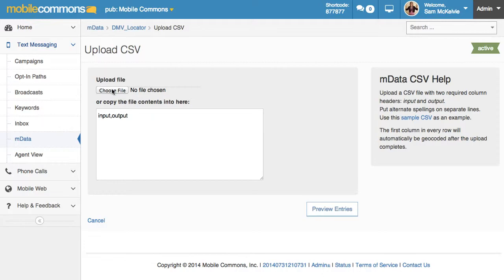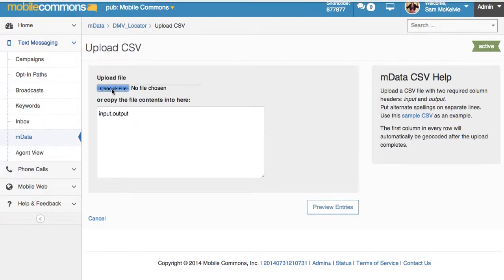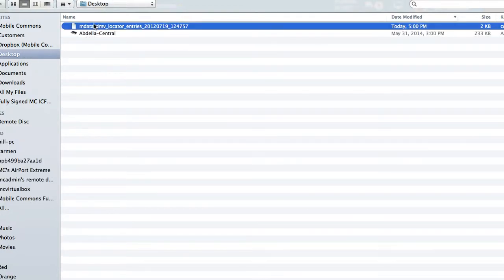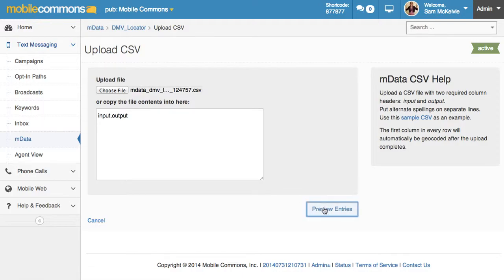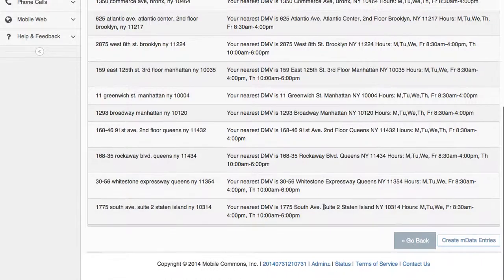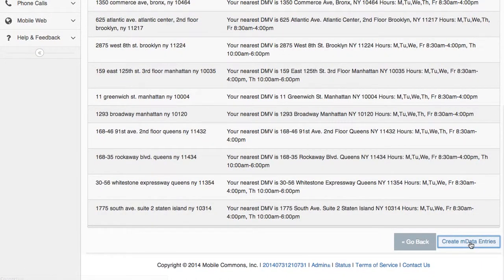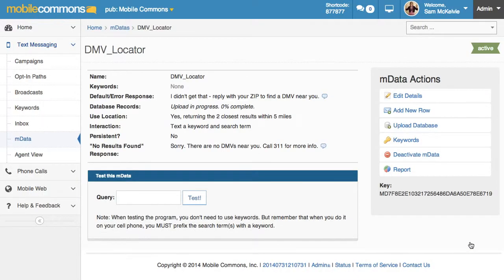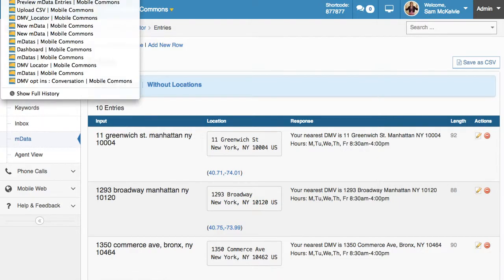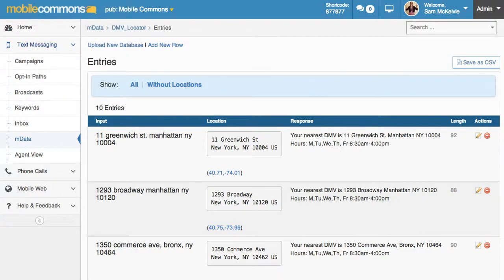So I'll go ahead and upload this file. It's just saved on my desktop. And click Preview, and it's going to show me all my entries. And this looks good, and then I just need to click Create mData Entries. All right, and now my mData is good to go. See, it's uploading the results, and here are my 10 records in this particular mData.